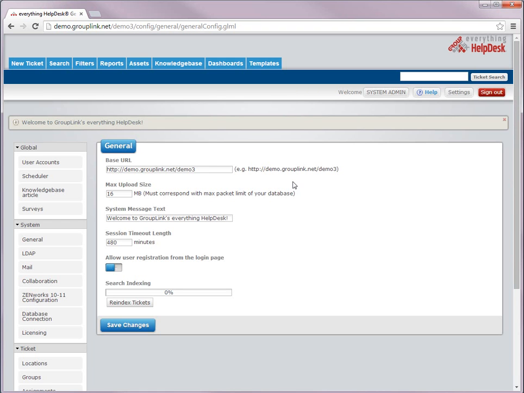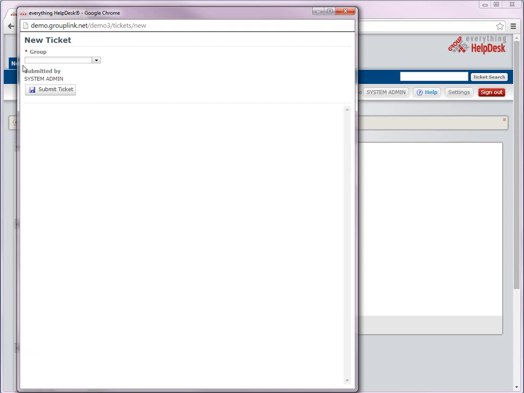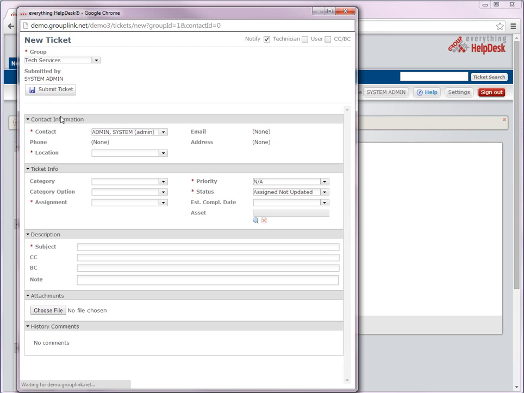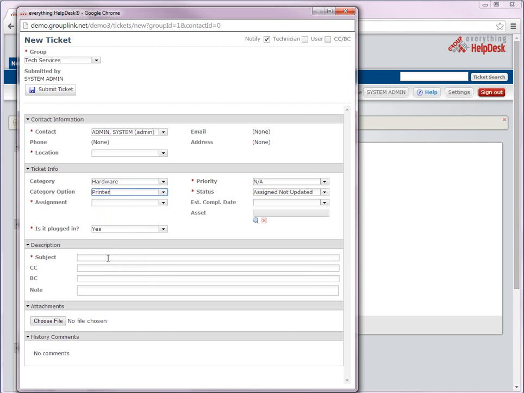For this example, I am going to log in as an administrator. Before we discuss how to set up custom fields, let me first show you what we're referring to when we talk about custom fields. When creating a new ticket, you can collect additional information. For example, let's say there's an issue with the printer. Under the Tech Services group, once the category and category option are selected, you'll notice that an additional field appears. Is it plugged in? This allows for more information to be collected upon ticket submission.